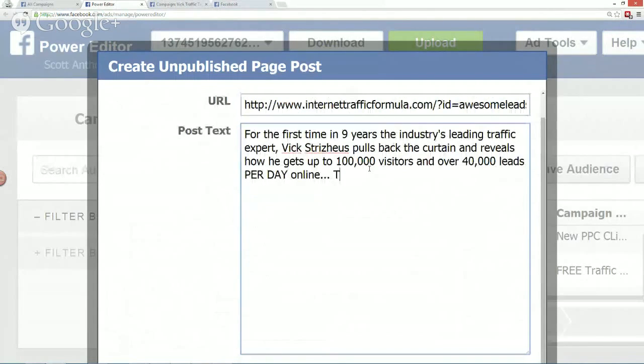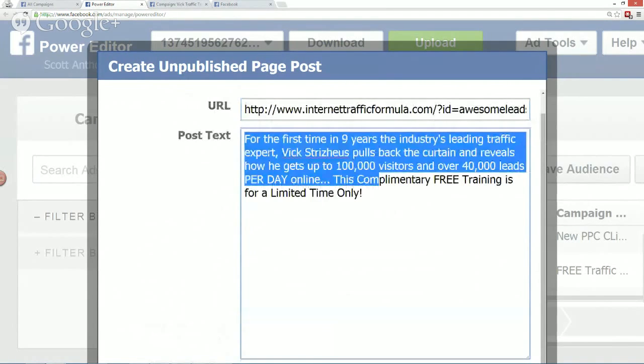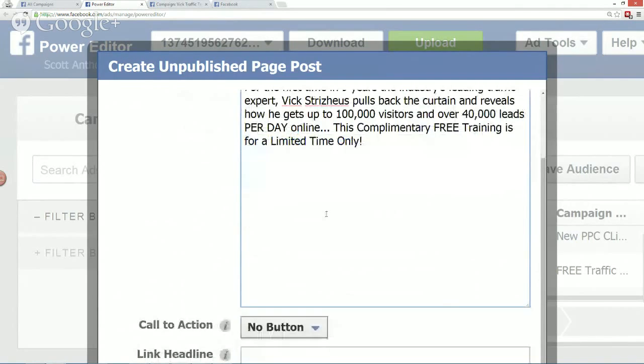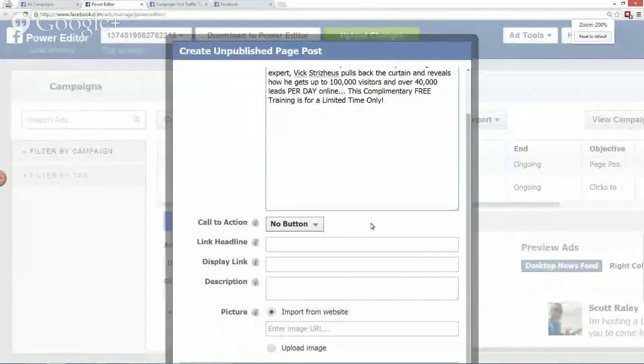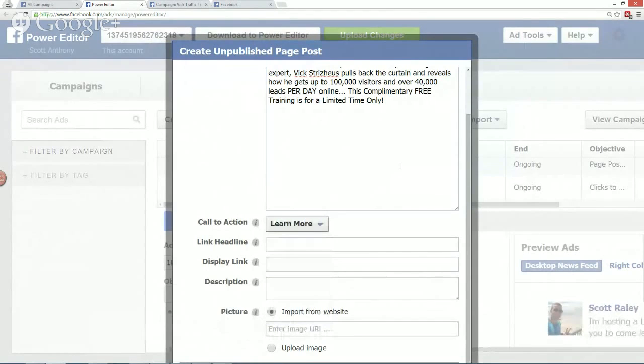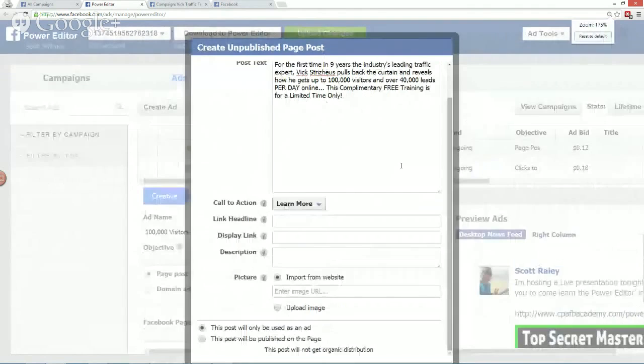And then I'll say this: complimentary, free, and I'll do all capitals, FREE training is for a limited time only. That's what I'll do. This is my description, guys. It's not my headline, it's just the description. And then there's a button that you can actually put on it. I usually do a learn more button. Learn more, okay? And then you do a headline.